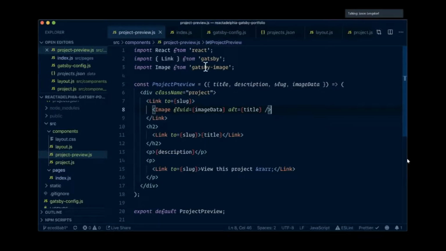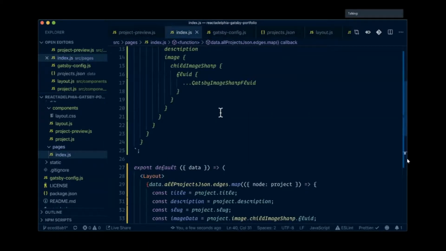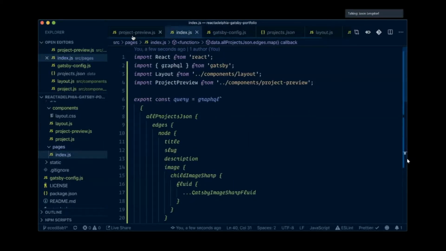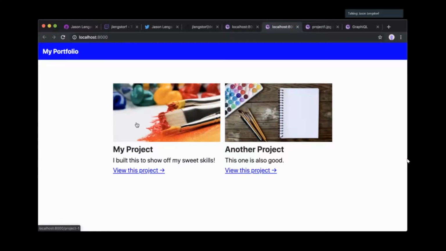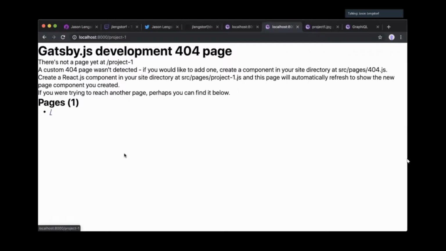I think I broke something here. Oh, I know what I broke. In the project preview, I forgot to name this project preview, because it should be a nice little preview and not the, there we go. That's what we want. So nice little previews that will take us through, but they don't do anything yet.